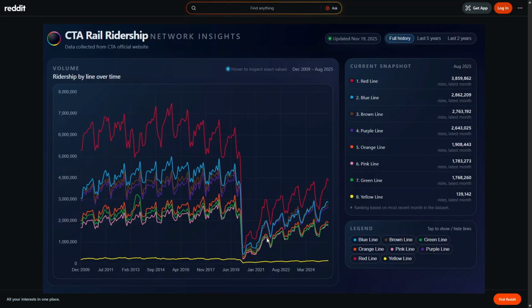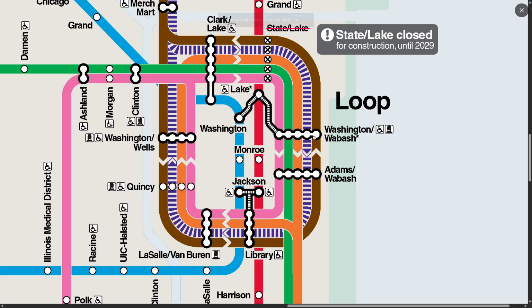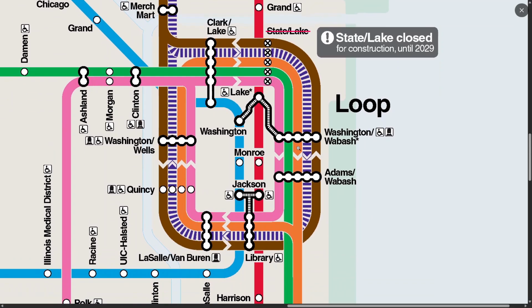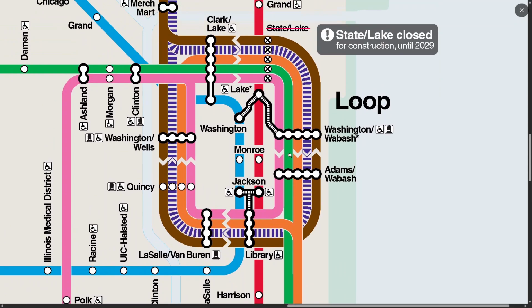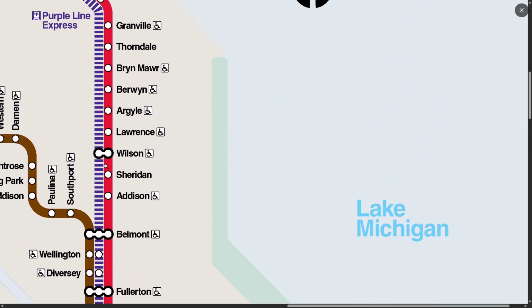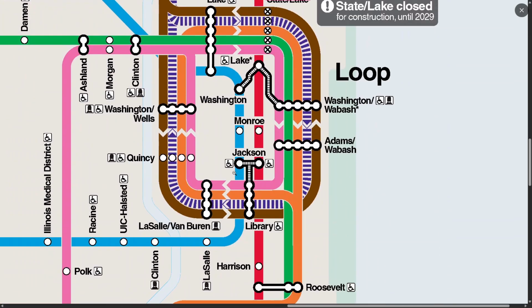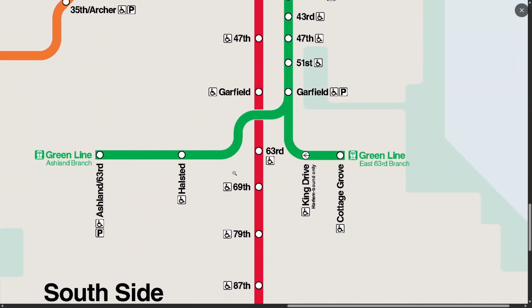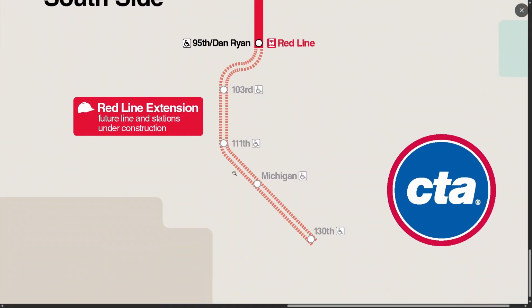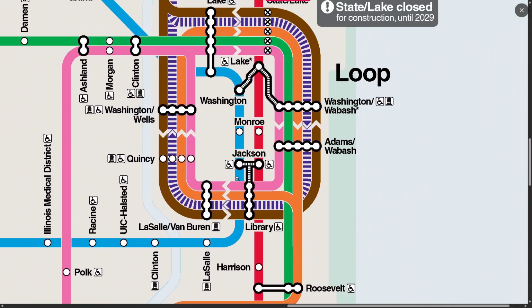A drop off there in COVID. This is over the years, the ridership. But red line definitely the busiest, followed by the blue line. So let's start with the red line. And we're going to try to be as accurate as possible to the city map. So you can see the red line here runs north and south mostly through the loop down to the south side, and you can see the red line extension that's hopefully going to be built in the future.